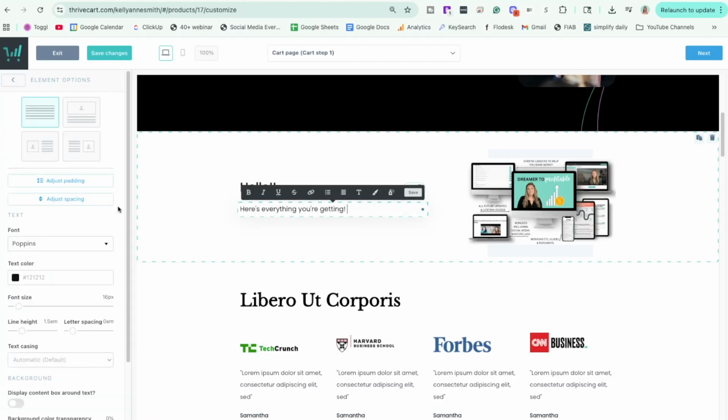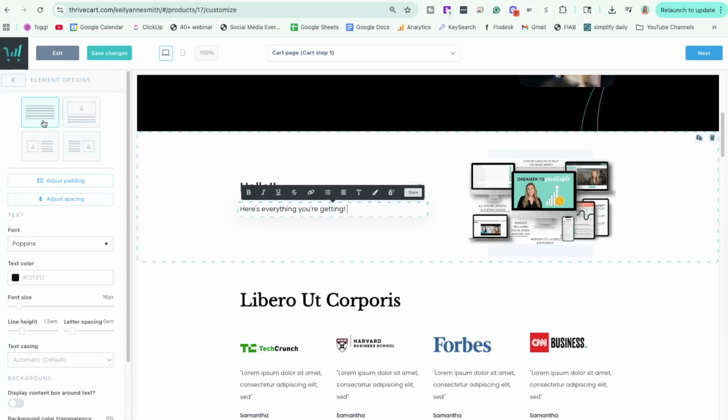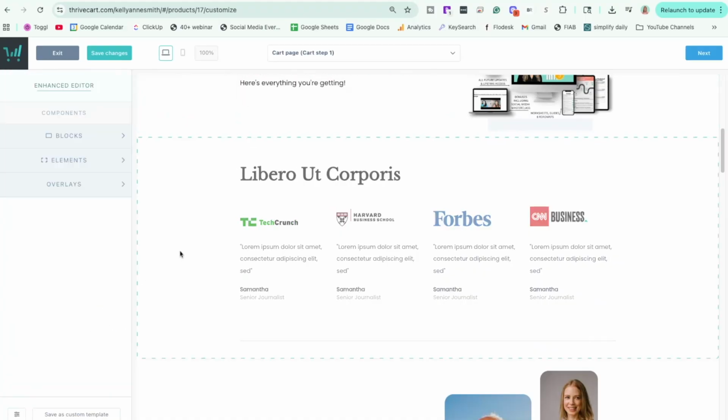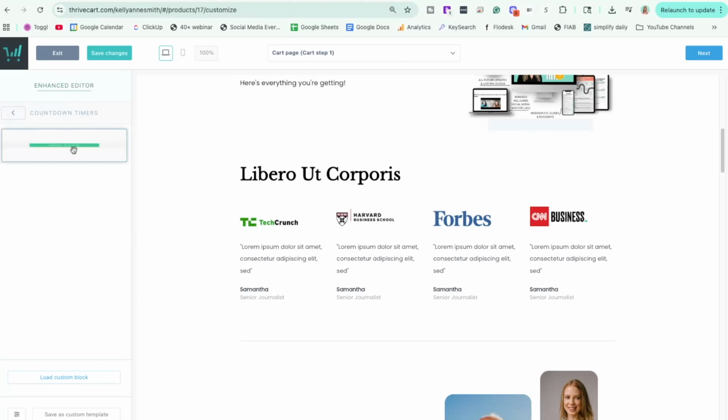And then same with this. We can also change if we want to add a photo. We can add a photo on the left, on the right, all of that. Or if we want just text, we can do that as well. This is quite customizable. And then we can also hit done. So these are the blocks, and we can also do countdown timers, which is a lot of fun.